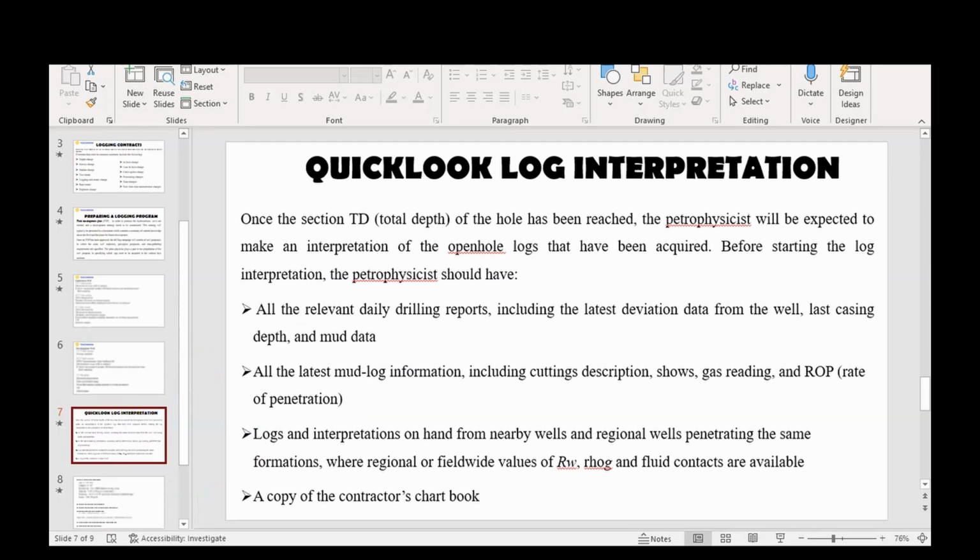So this is the data which you are going to get from your logging. Sir, you have not changed the slide, sir. I think it will be changing. So now the data from wireline. No, sir. So it is showing quick look log interpretation.